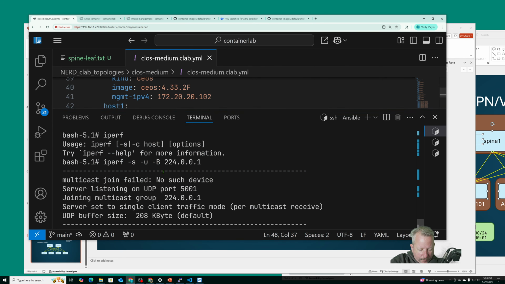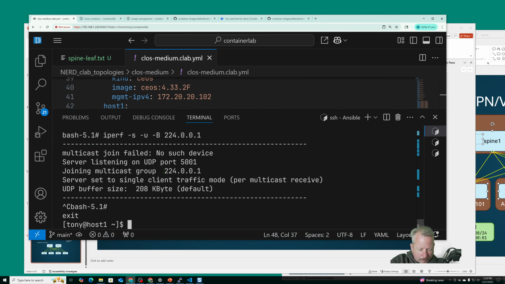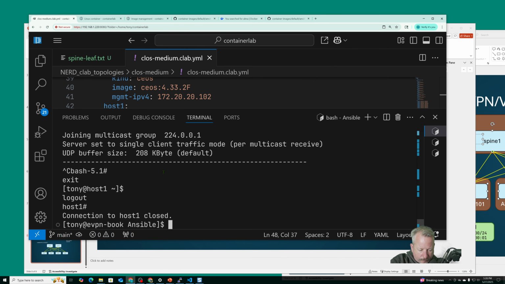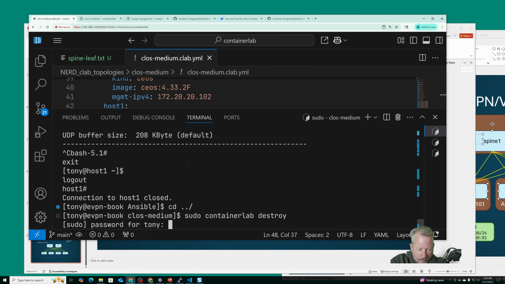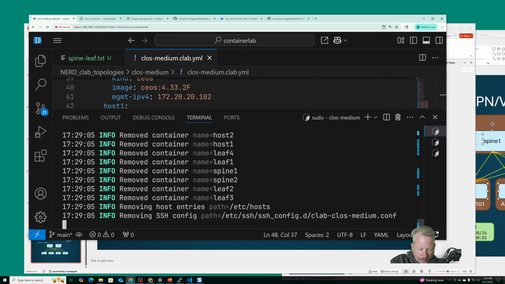I've got to reconfigure everything, but that's all right. So destroy all those and then recreate it using the new Docker file or container file. Deploy.